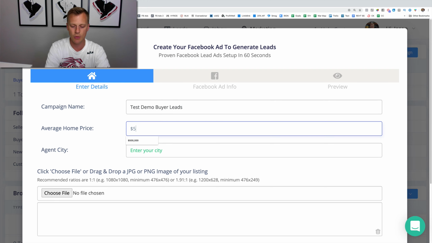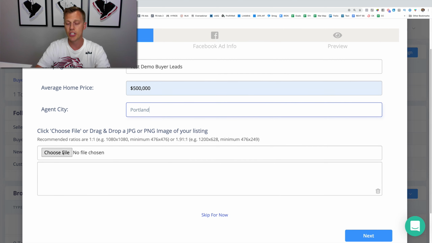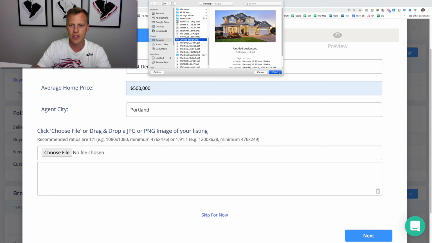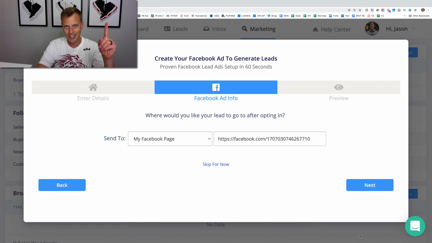Okay, so we say the average home price. So let's say we like to work with homes in the $500,000 range, and you work in the Portland, Oregon area. So let's put in Portland or whatever area you work in. And then we'll just upload an image of a home for this example in the area. So I've got this one right here. So that's all we got to do. We just fill out some basic information, then we hit next. So this is our first click right there. Okay, so 1 click, we've got 2 more clicks, and we're done.